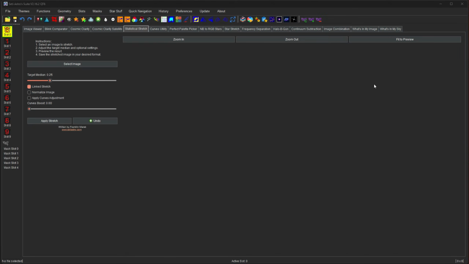Now hopping back over into Seti Astro Suite here, now we know what the target median math is behind that. Linked stretch, now this is going to be for color images. If it's checked like this, it's going to stretch all three color channels the exact same way. That is very important if you've done color balancing in the linear state and now you just want to stretch it into the non-linear state without changing your color balance. If you leave this unchecked, it's going to take each separate channel, RGB, and stretch them independently based on the statistics of their individual channels.